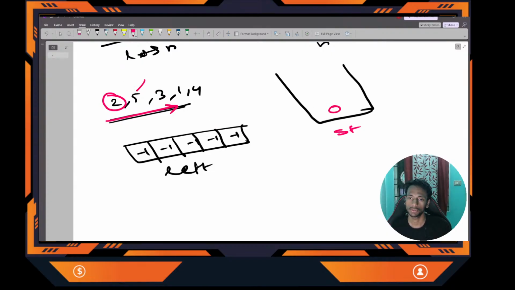Now go to the next index, index 1, that is 5. Is the stack empty? No. So we have some element in the left side. I have to check the number present in the stack, index 0, the value is 2. So is 2 greater than 5? No. So it will be popped.